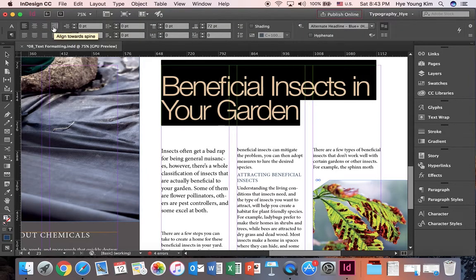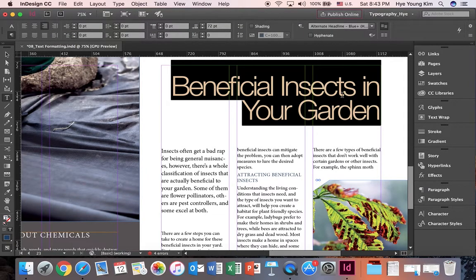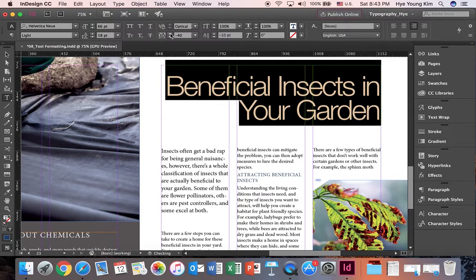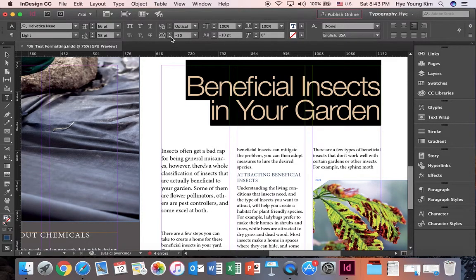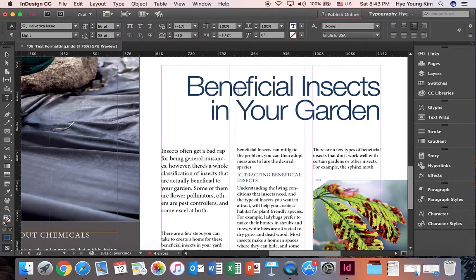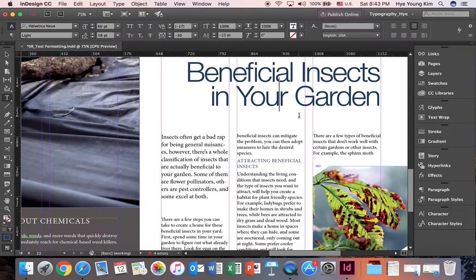And with the paragraph, I want to align right. Okay, so beneficial insect in your garden. Okay, I'm going to increase just a little bit more. Okay, I think minus 30 seems better. Beneficial insect in your garden.